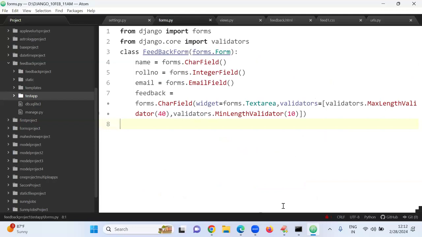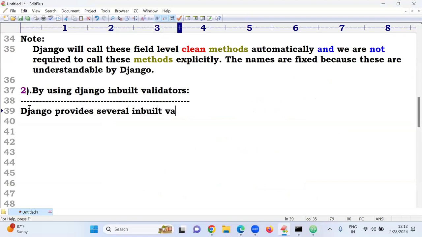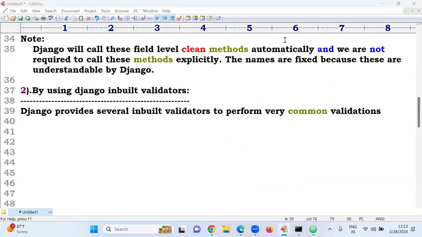You have to give inbuilt validators also. Sir, here Django provides several inbuilt validators to perform common validations. Use anything based on requirement. If simple validations are there, use inbuilt validations. If I have to do more validations, then customized validations are preferable.